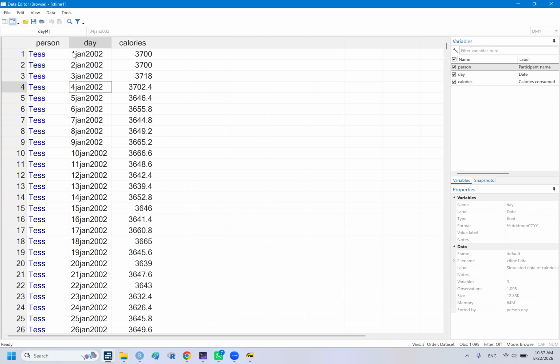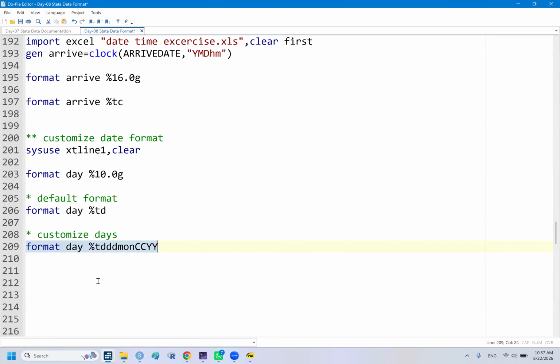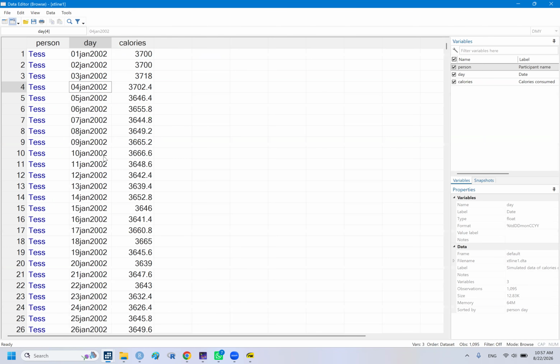But now you see there is no leading zero here. There is no leading zero. So to add a leading 0, use this format, capital D, DD, for leading 0 style. So this is what we have received as default there.